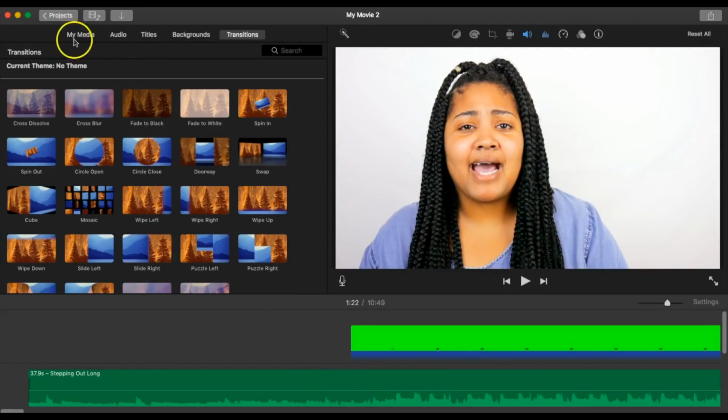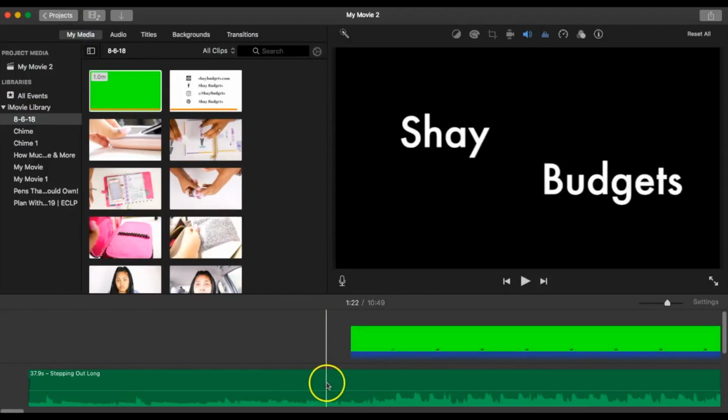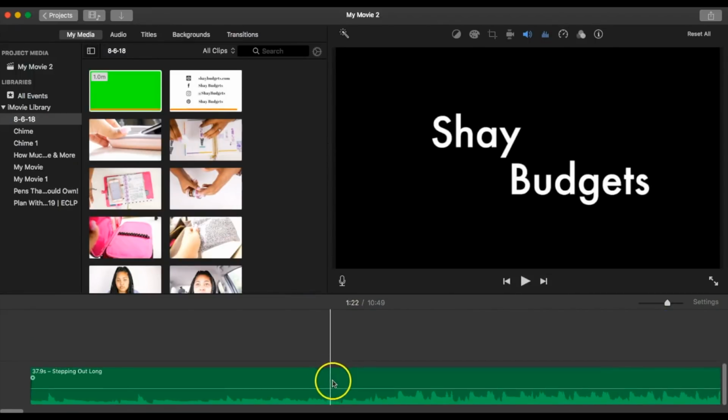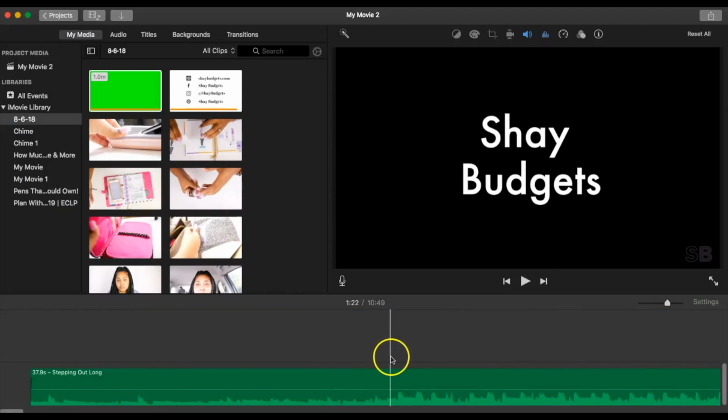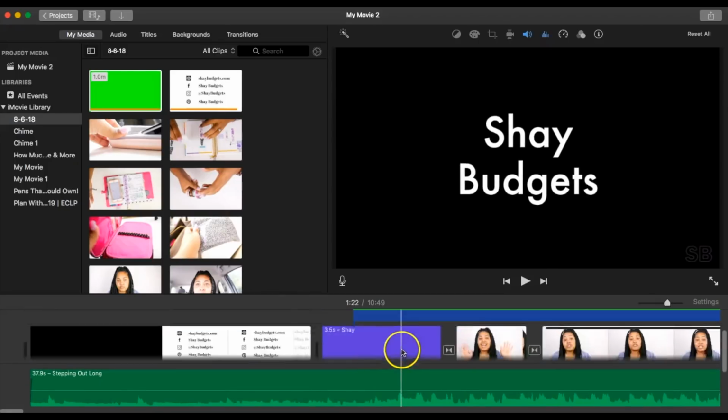But that's pretty much it for iMovie, and how I edit is really not a rigorous process. It's pretty simple because I don't really like editing and I don't really want to do it most of the time, but I have to do it obviously. But that is pretty much it.